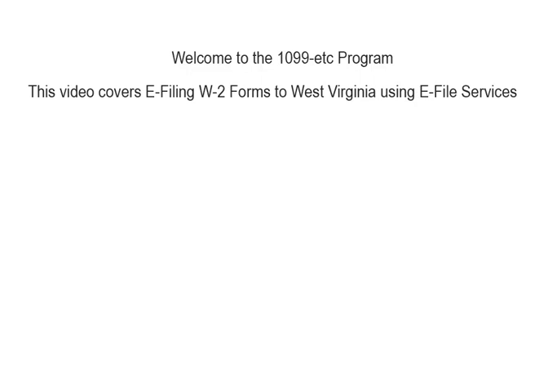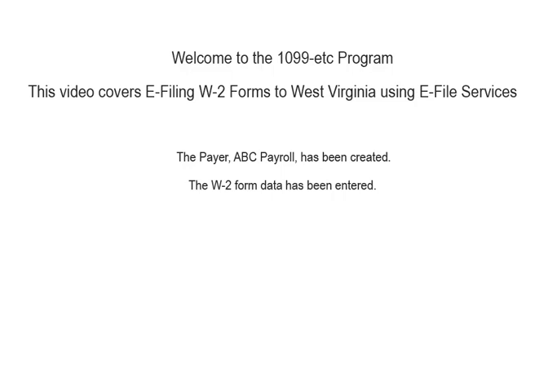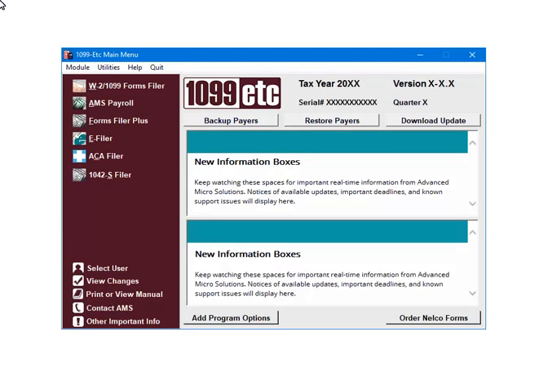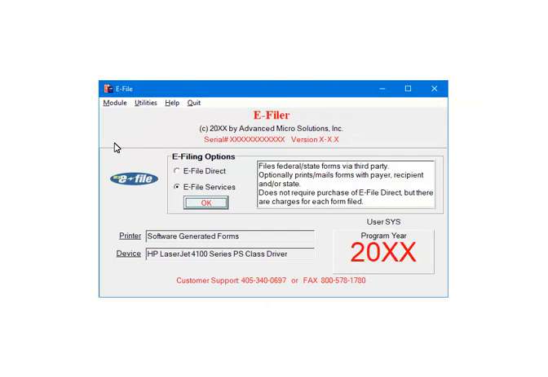This tutorial covers e-filing the W-2 forms to West Virginia using e-file services. To begin, the payer ABC Payroll has been created, and the W-2 form data has been entered. This is the main menu. To continue, select E-Filer. This is the E-Filer menu. Select E-File Services. Now click OK.